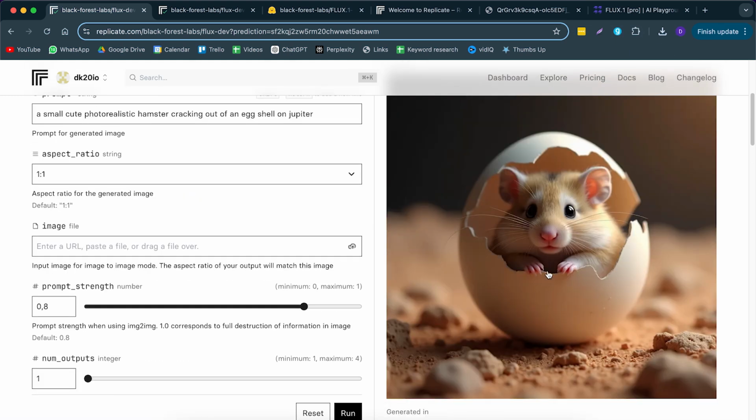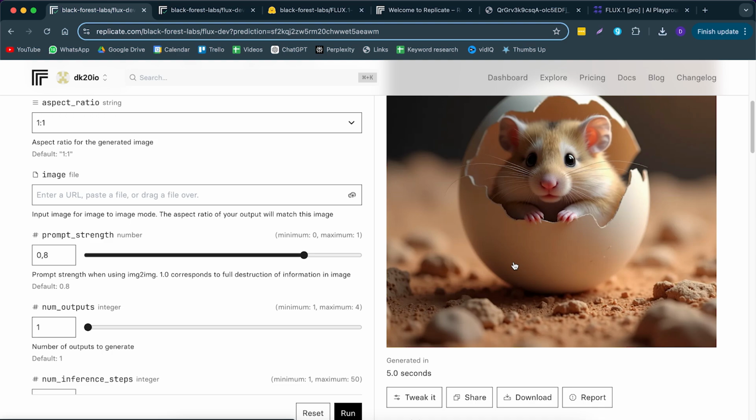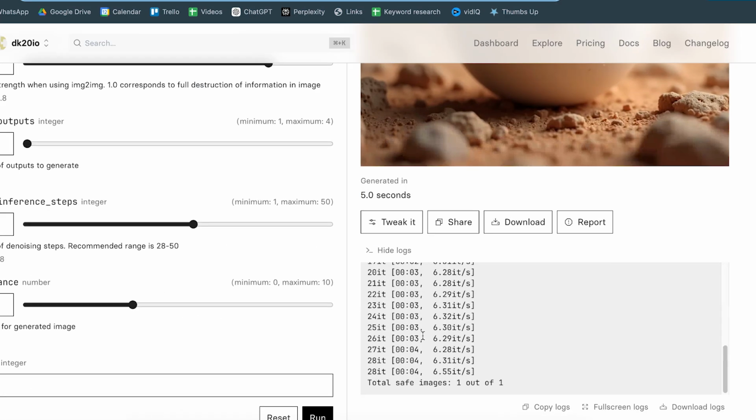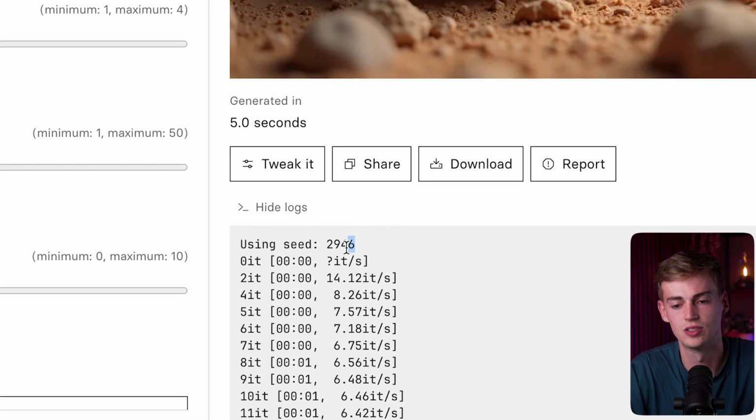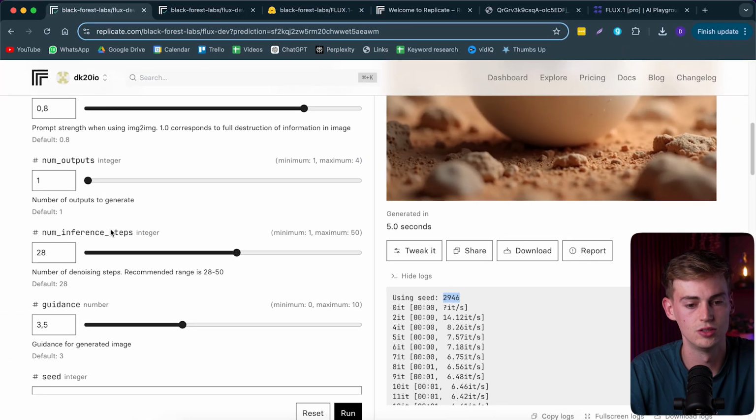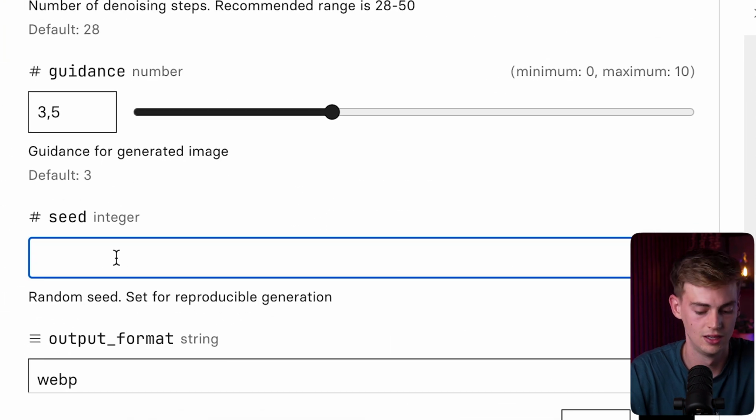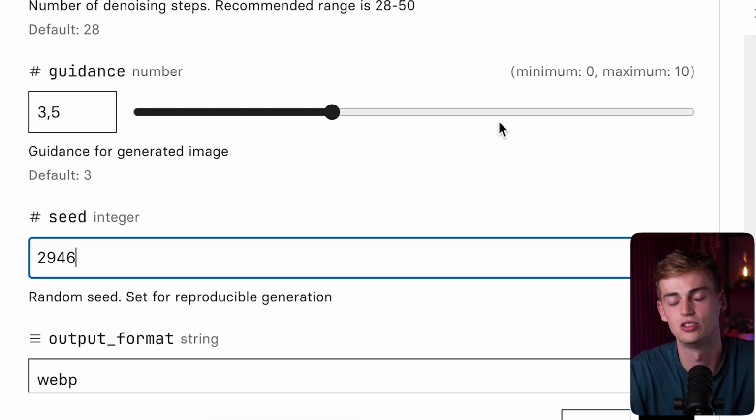And if you want to use this image and you want to tweak it, then what you can do is you can take the seed that you have seen right here. Then you can use that in the seed. And this way you can generate something similar to what you've just generated.